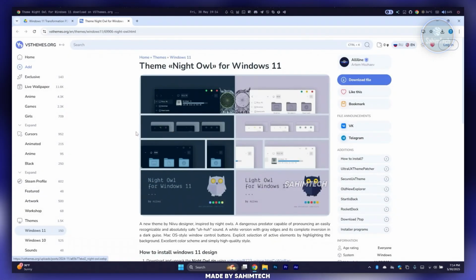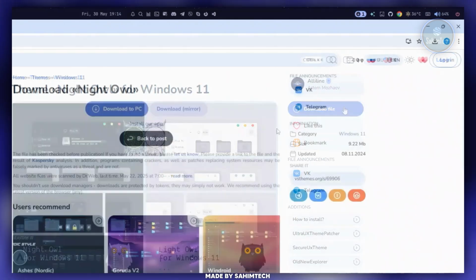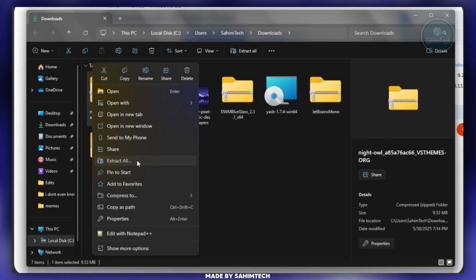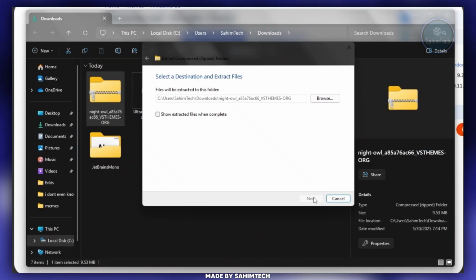Once the page is opened up, click on the Download File button, and then Download to PC. Wait for it to download onto your computer. As soon as it's done, open it up, right click on it, and then click on Extract All. Uncheck the box, and then click on Extract.